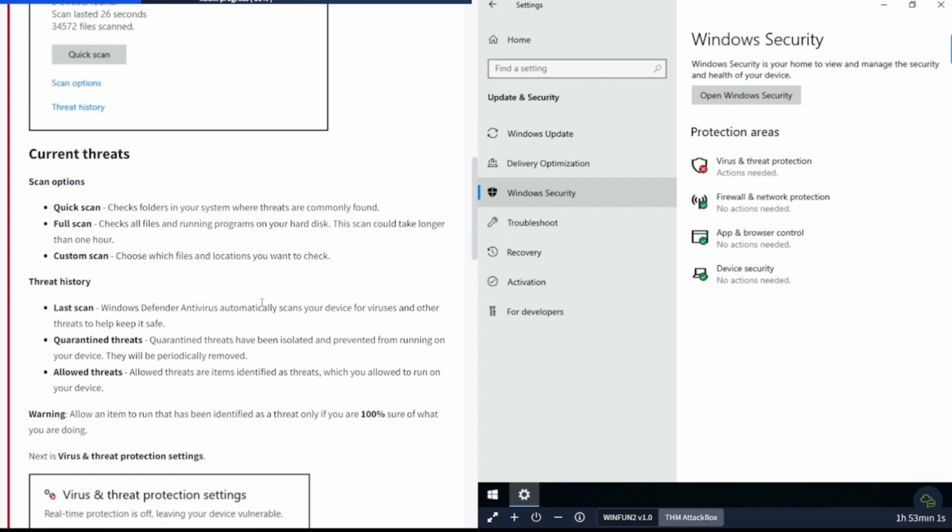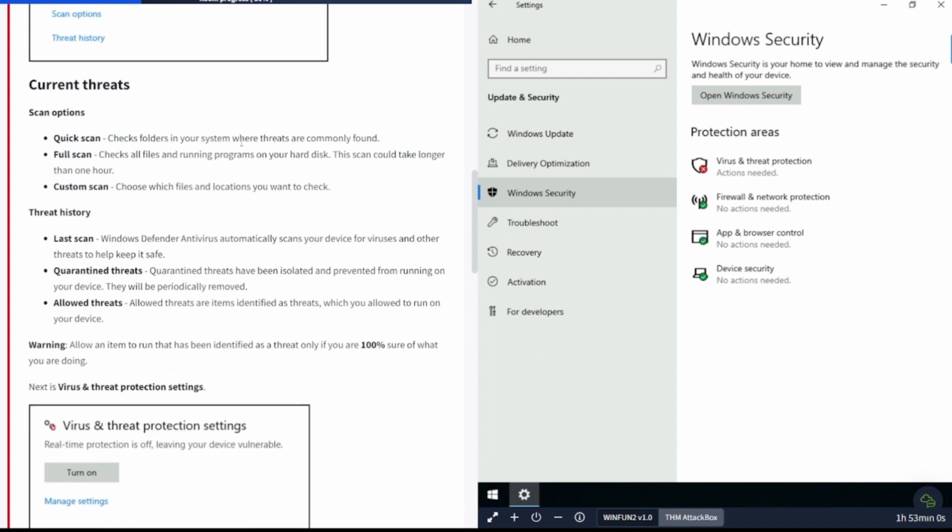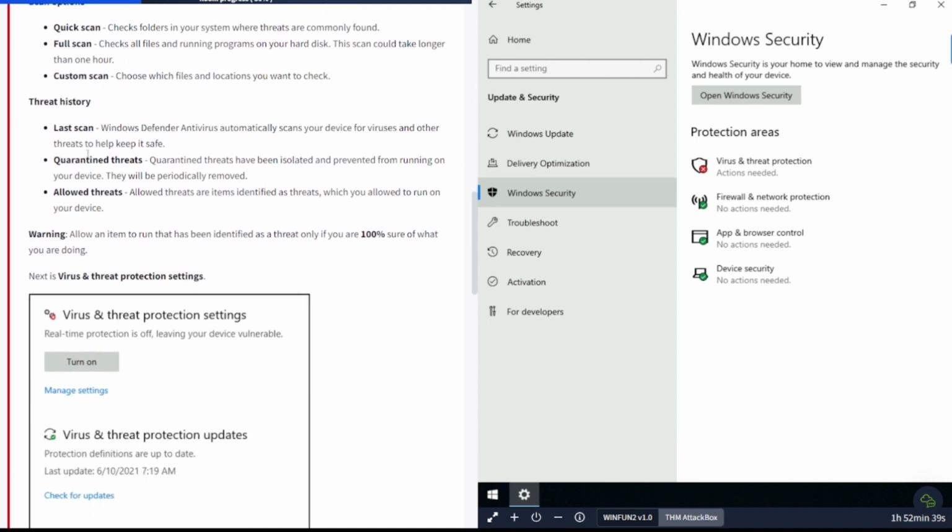Current threats, scan options. You got quick scan, checks folders in your system where threats are commonly found. Full scan checks all files and running programs on your hard disk. This scan could take longer than 1 hour. Custom scan, choose which files and locations you want to check. Obviously, the full scan is going to take a while if it's scanning your entire hard drive, everything on there. And it could last a very long time depending on how many files and stuff you have on your machine.